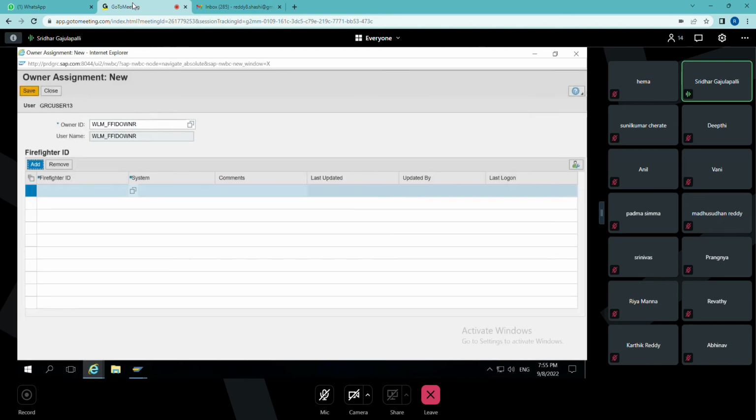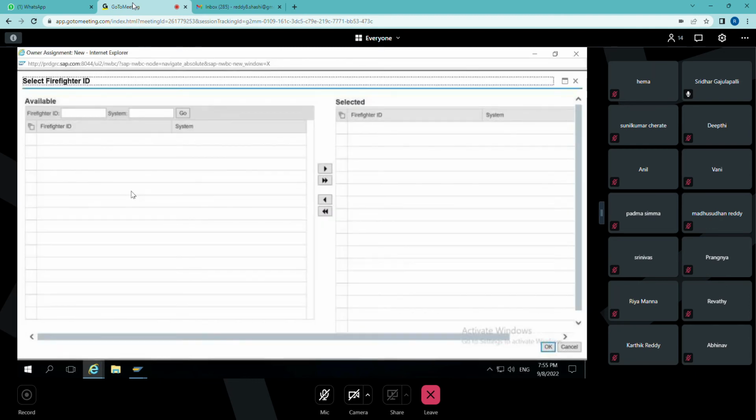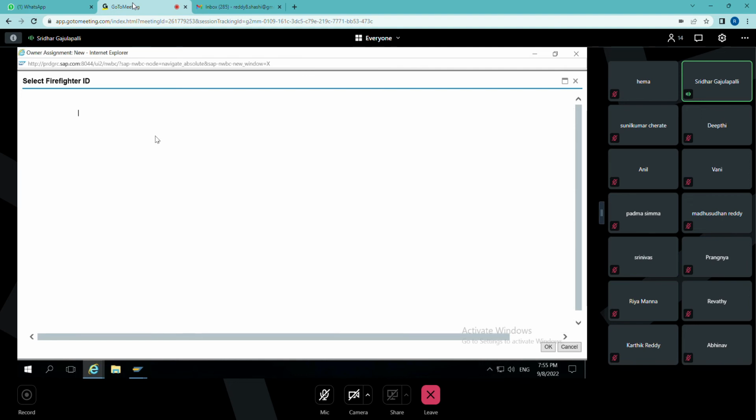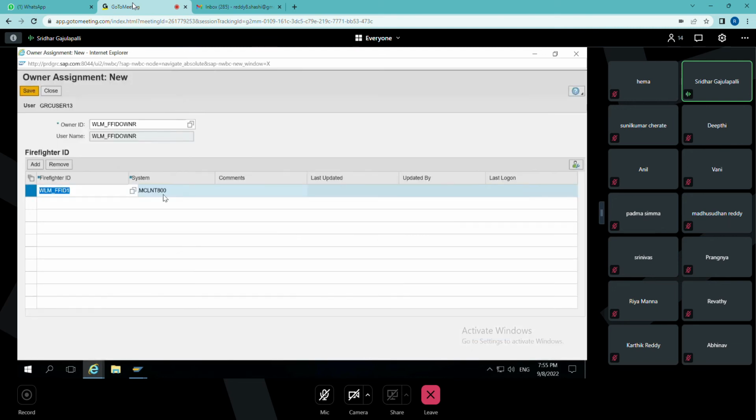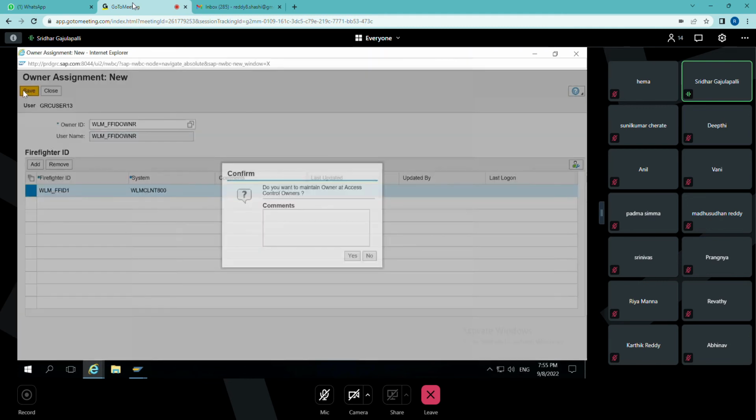And I'm trying to add my firefighter ID, WLM star. So this is my FFID. Okay, added. Save it, the owner assignment.